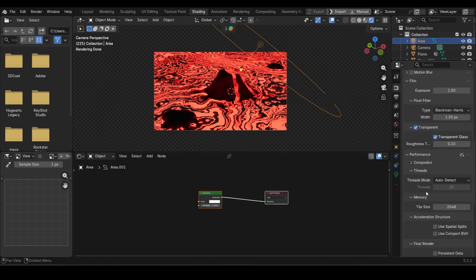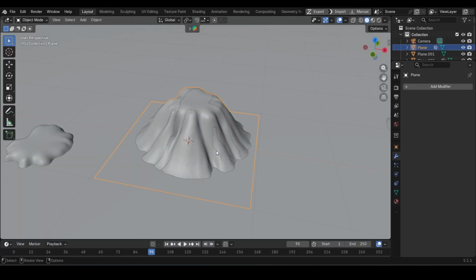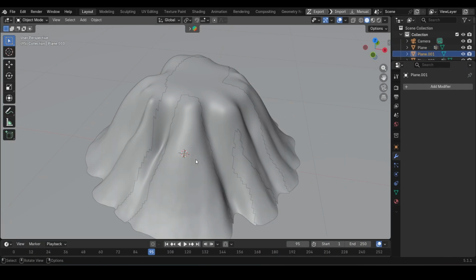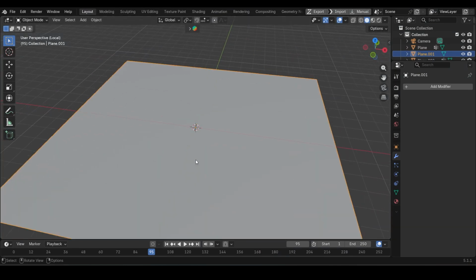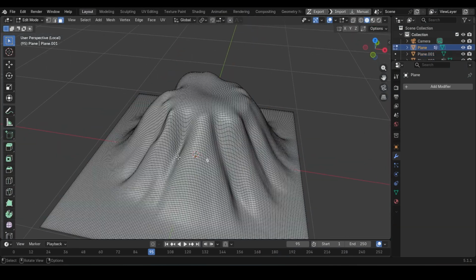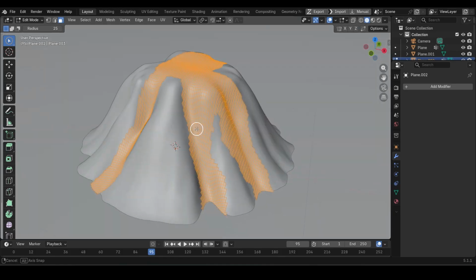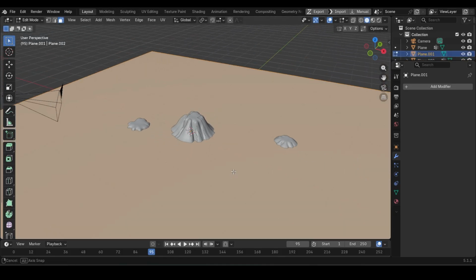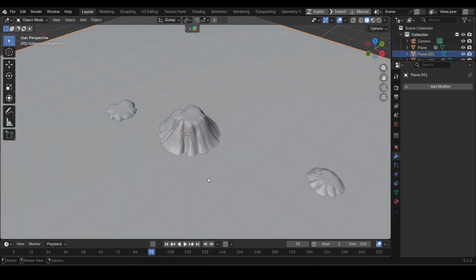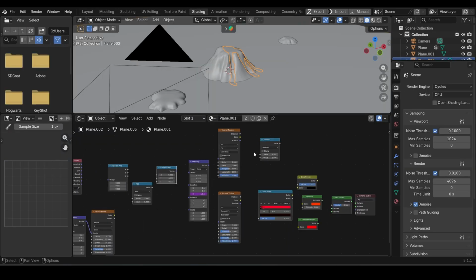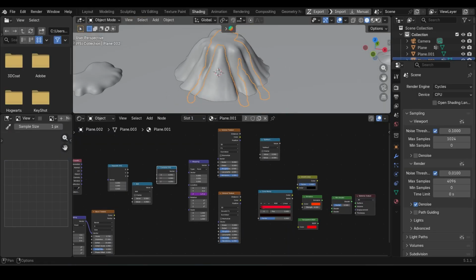All right, let's jump into Blender. I started by placing a few simple rocks and mountains. Nothing too fancy. The goal here is to focus on the shader, not the modeling. Then, I separated a few faces where I wanted the lava to flow and added a plane underneath. Now comes the fun part. Let's build the shader from scratch.